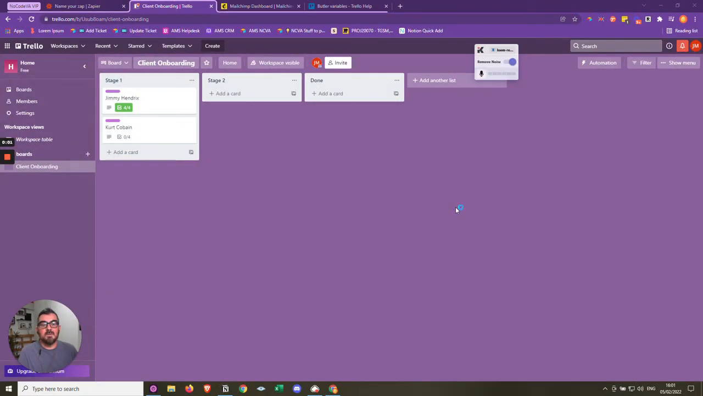So we're going to be covering Trello automations, Zapier webhooks, Zapier formatter, and we're just going to put all that together into one automation. So let's have a look at how we can do that. Okay, so let's have a look at the setup first of all then.